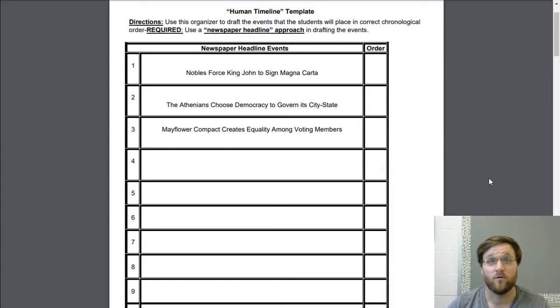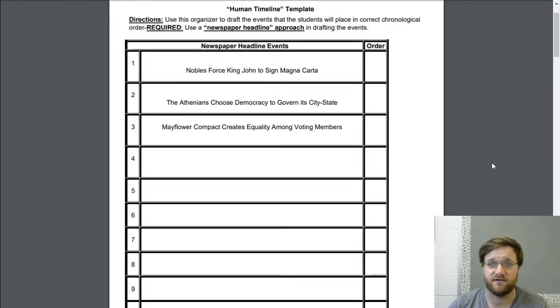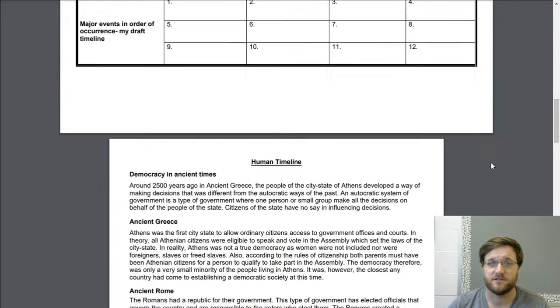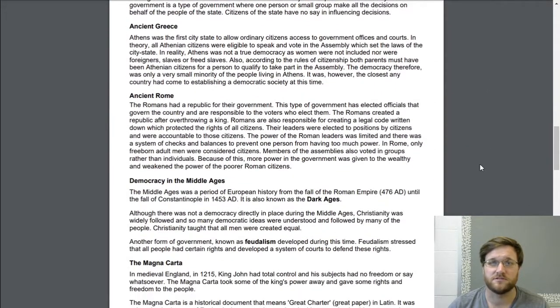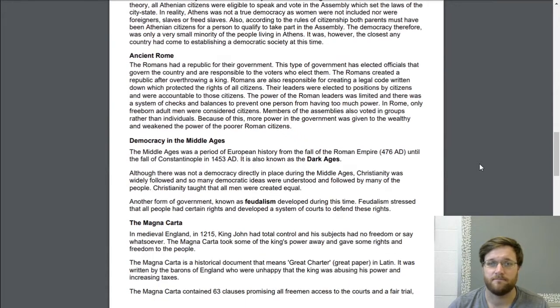All right, guys, we're going to talk real quick about the strategy that's called human timeline. Once again, just like every strategy that we use, this can be applied to multiple different topics. But what we're going to look at today specifically is in relation to early formations of government and democracy.